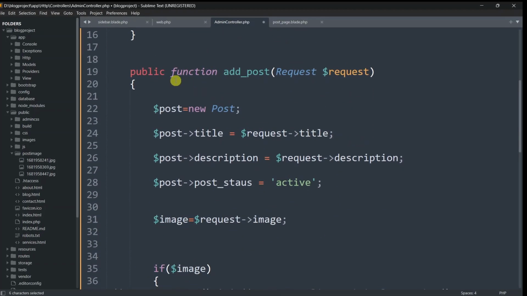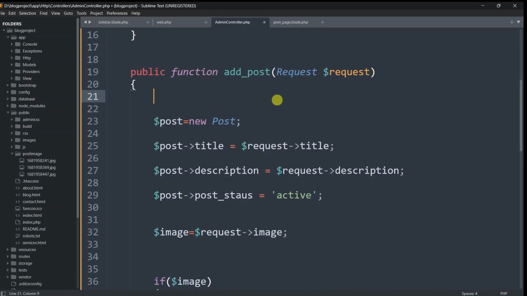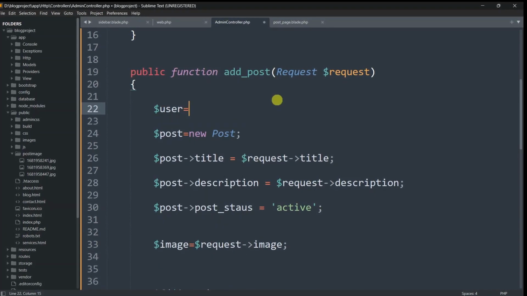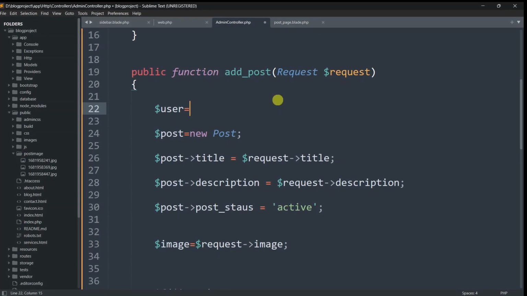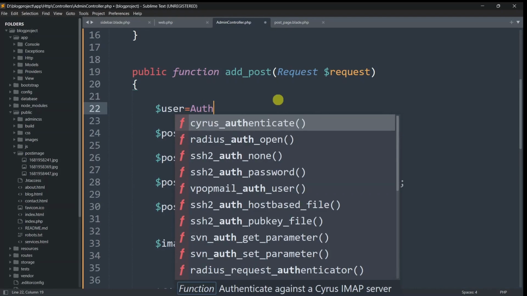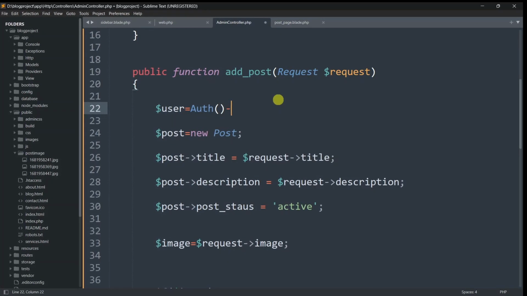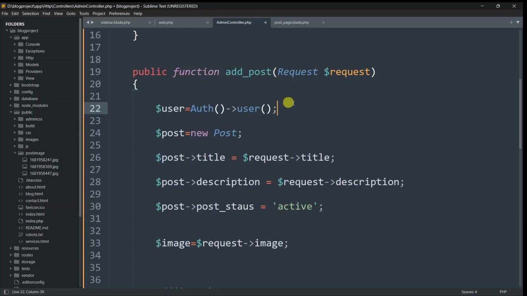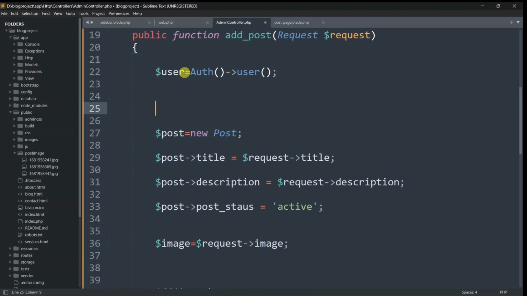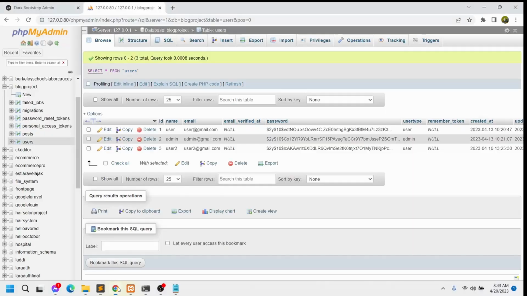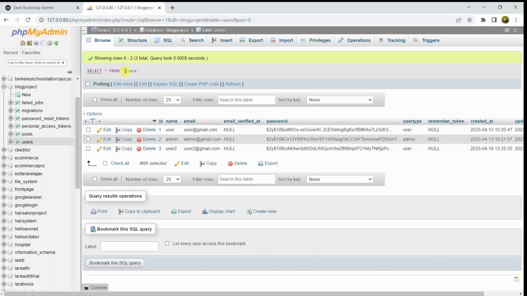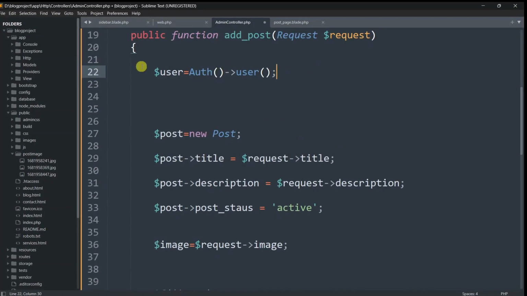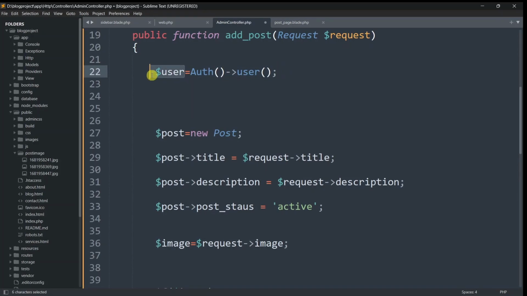So let's just go down, and here in this public function add post, we are going to declare a variable $user equal to Auth::user(). Here this user is basically our table name, which we are just mentioning over here. And if there is a logged in user, then it will store that user data in this $user variable.